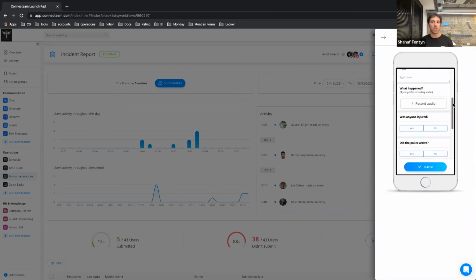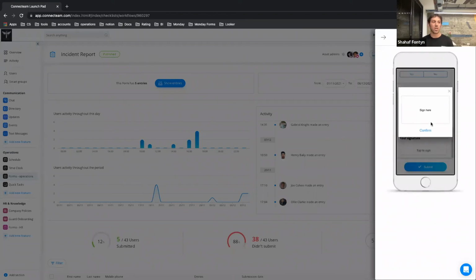They can even record it if they cannot type. They can answer a yes or no question if anyone was injured or not, if they had to call the police or not. They can put in the names and even take pictures. And at the very end, they can even sign off on it. You can even make some of these questions required, so they cannot submit a form without first answering those specific questions.